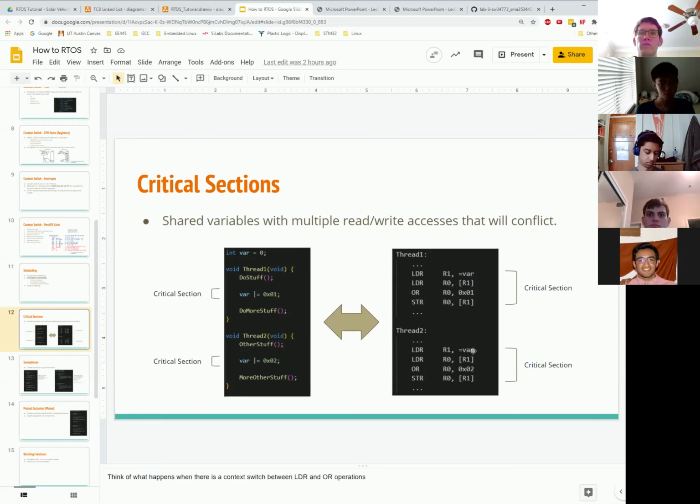So R0 will get the value of the variable, which is 0, then OR with hex 2, and then store it into the variable. So after running this line of code, the variable will hold the value of 2. But say a context switch occurs again sometime later, and it gets back to this line of code. Now R0 is 0, but technically the variable is 2.